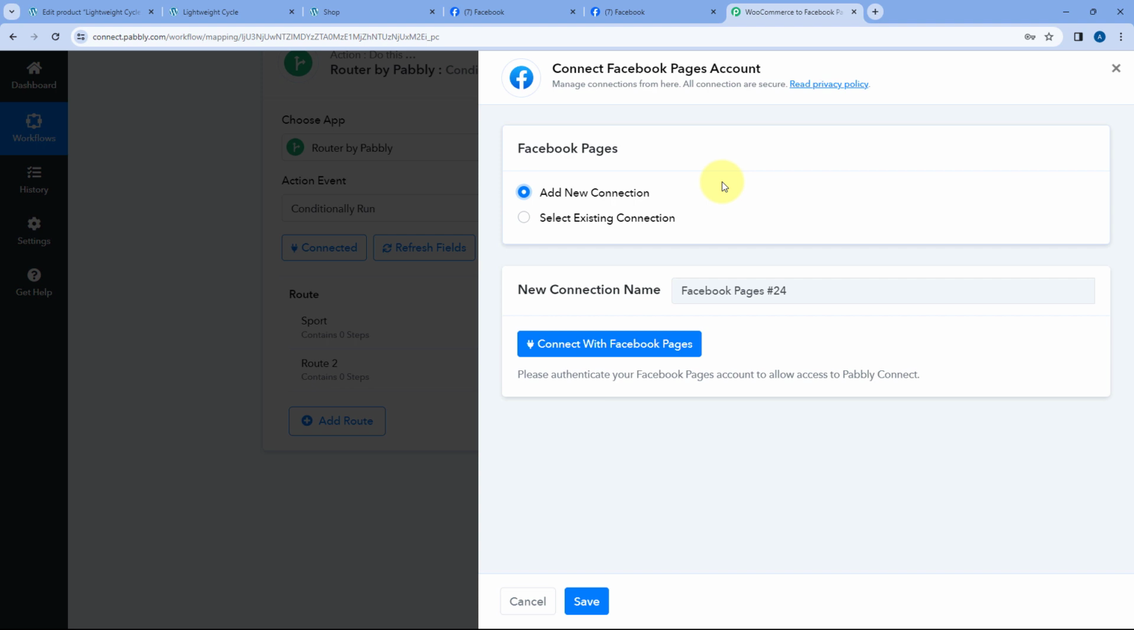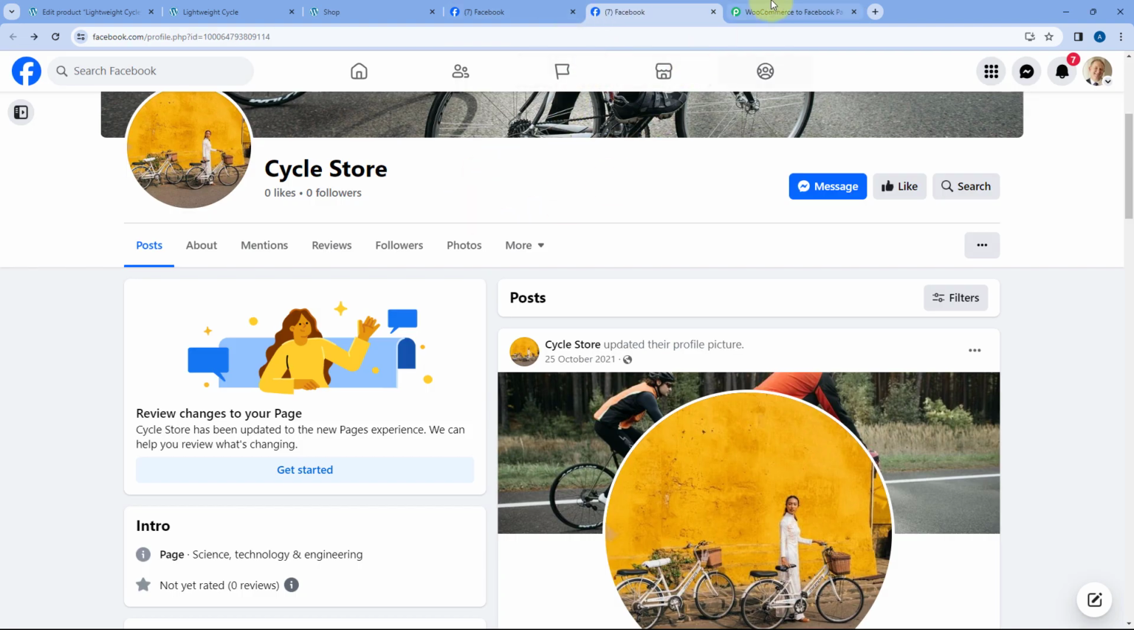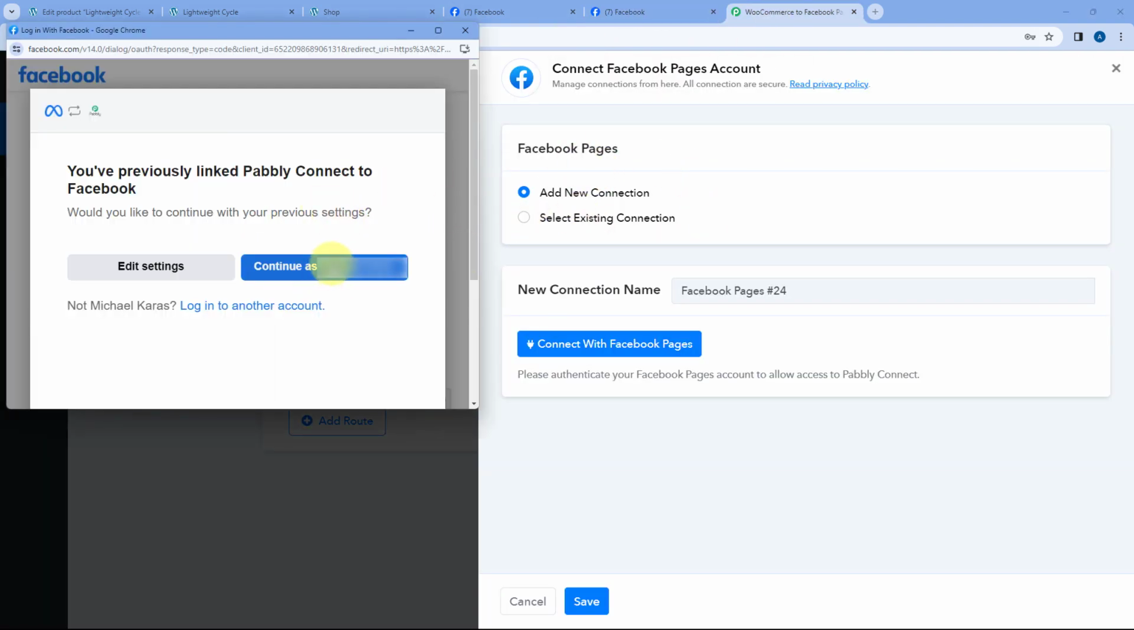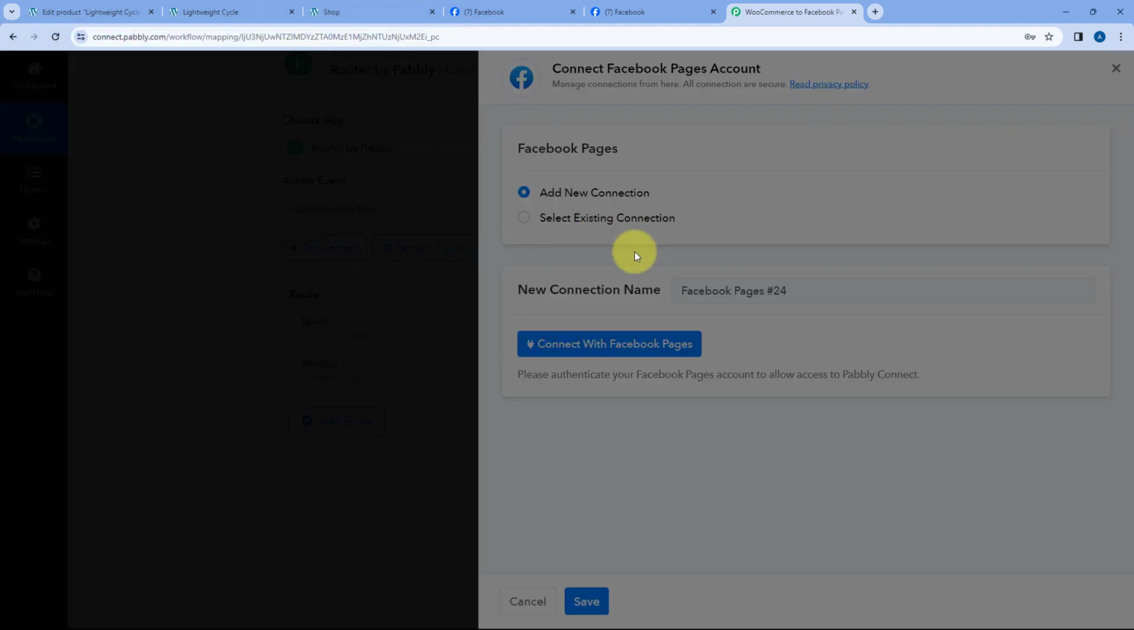Now here we have to connect our Facebook account, our Facebook page account with Pabbly Connect. And to make this connection, just click on this connect with Facebook pages button. Now, because I have already logged into my Facebook account in my browser, we will see Pabbly Connect has detected the same account. Just click on continue, and then our Facebook account will get connected with Pabbly Connect over here, and the connection is successfully done.